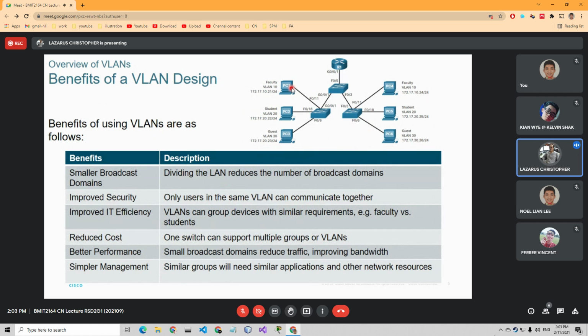You can see that PC1 belongs to virtual LAN 10, and same with PC4. So PC1 and PC4 logically belong to the same virtual LAN, which means in virtual LAN 10, PC1 and PC4 can communicate. Since PC2 and PC3 belong to a different VLAN, and PC5 is also a different VLAN, PC1 and PC4 will not be able to talk to them unless you configure something later. We'll learn how to configure so that they can talk to each other.